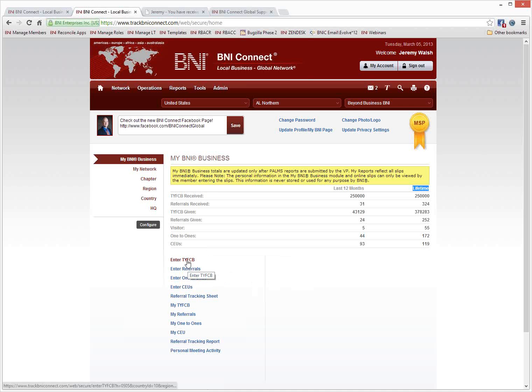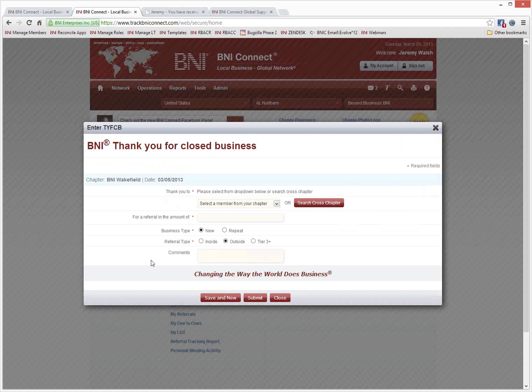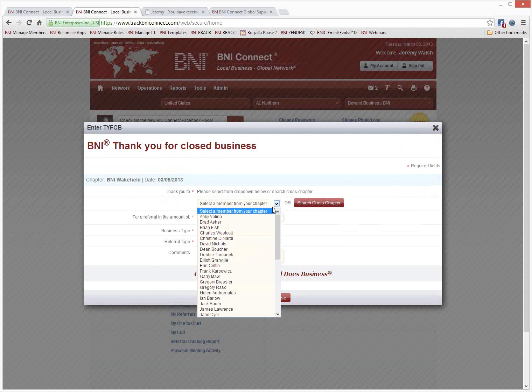Entering a thank you for closed business slip, we're just going to click on enter thank you for closed business. What you will see pop up is pretty much the exact same form that we fill out on paper within our chapter meetings. First thing you need to do is select somebody from the list. These are all the members of your chapter. So I'm going to select, let's say, John Ford.